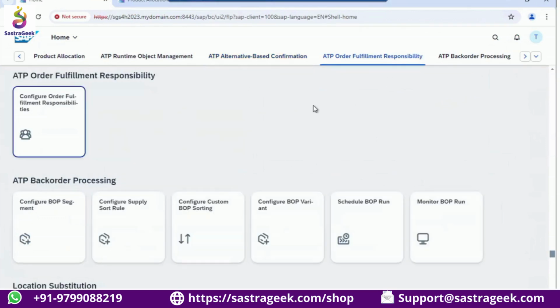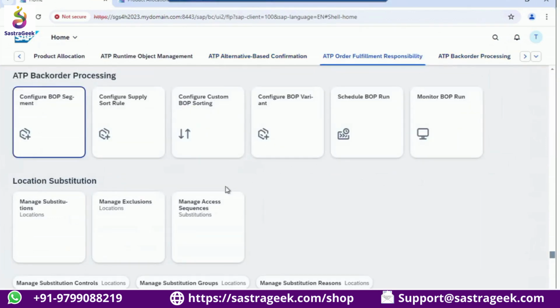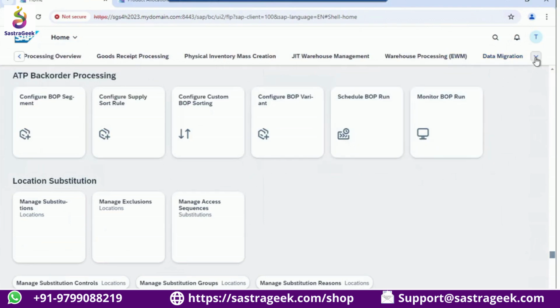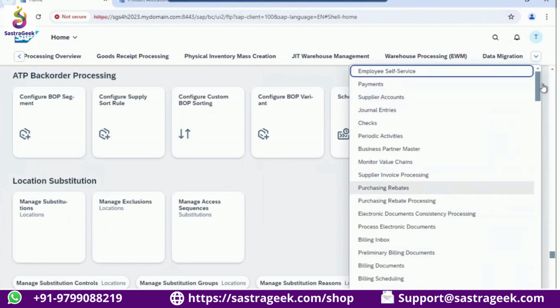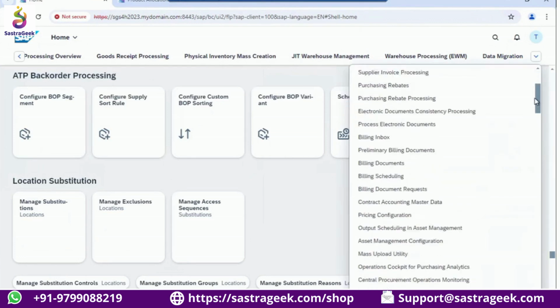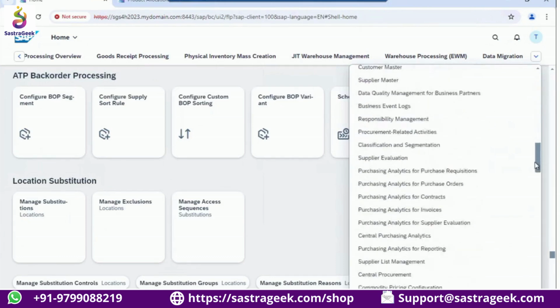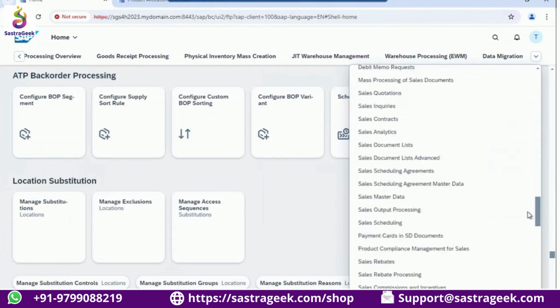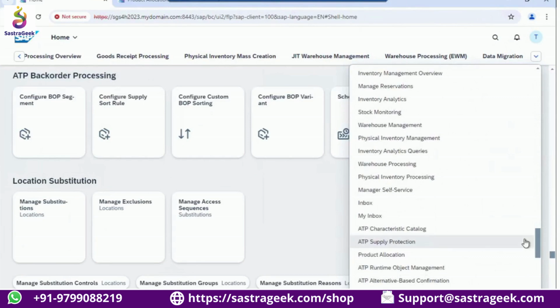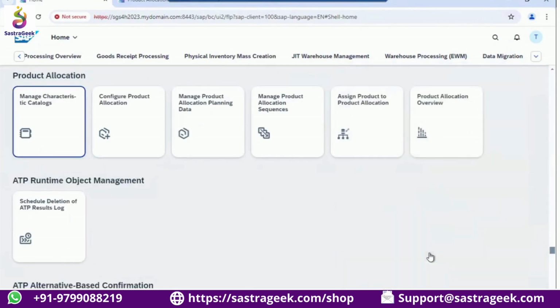And if you see this, these are the RFD apps. For backorder processing, these are a set of apps with which you can set up, visualize the results, and schedule all those things. And for product allocation also, there is a separate set of apps. Just a second, I will show you. With the help of these 5 to 6 apps, you can configure an end-to-end product allocation scenario.